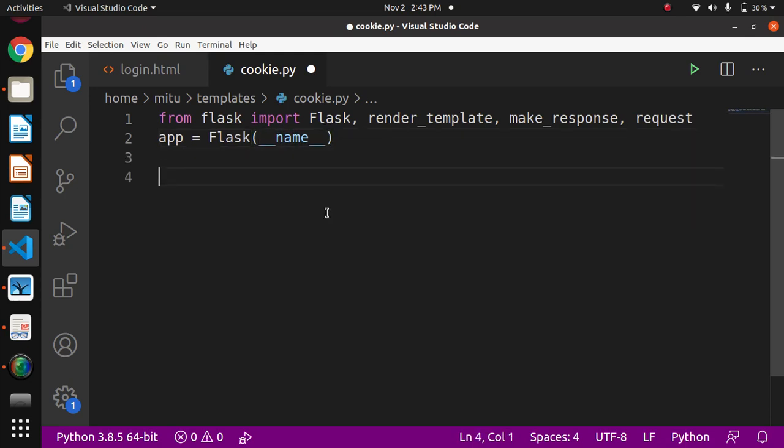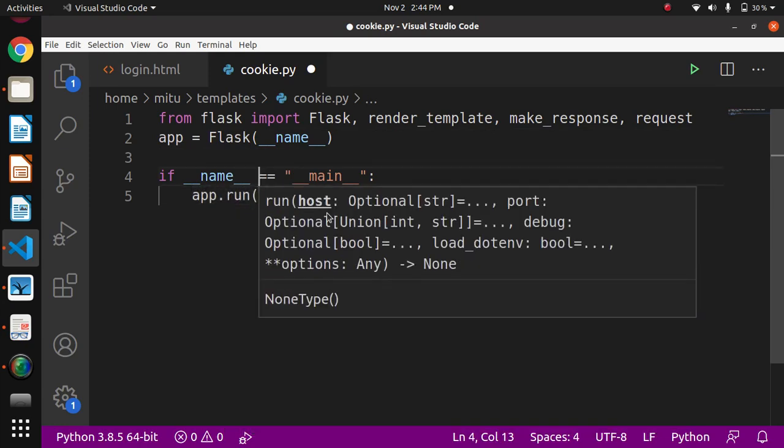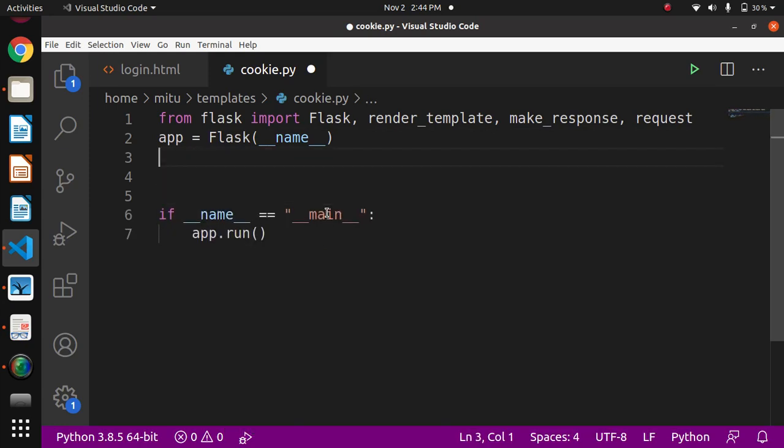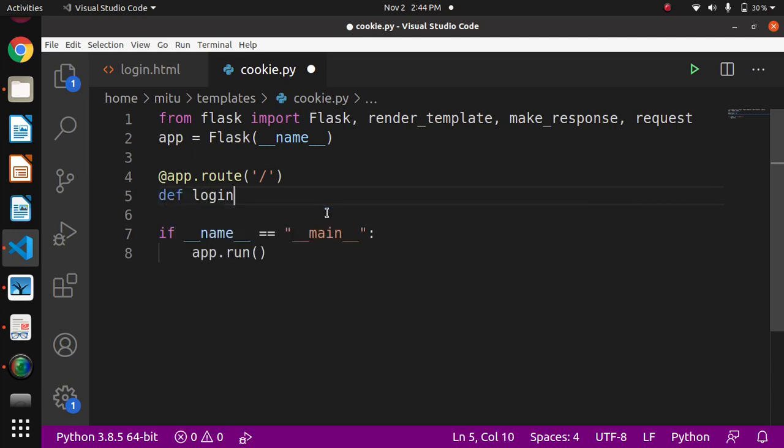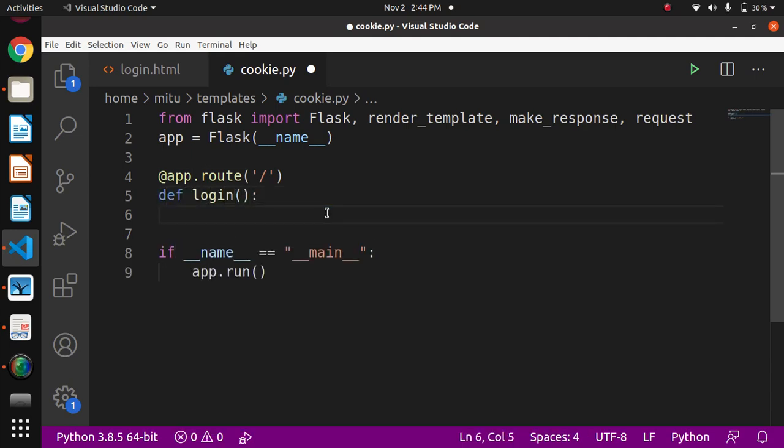Let's go to the main and run it. Okay, so the first route is what we require. When you start the application, your login.html should run first. Exactly, so login.html should run. Let's have the root route here. So we define the login function, and we'll return render_template for login. So when I open my page, I'll be opening the login.html file first.